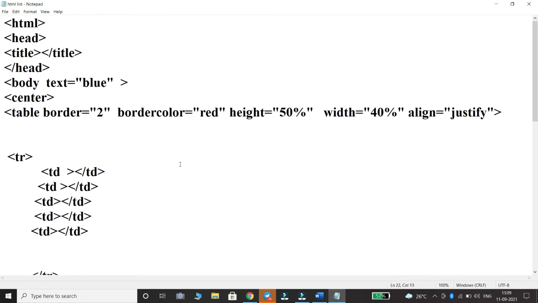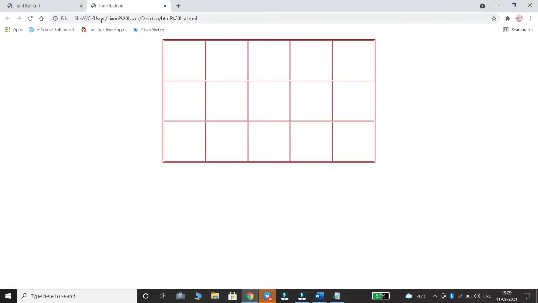In the first row, the first data, I have to give row span is equal to 2. That means we are going to merge two cells. Then save the program and refresh. See, the two cells in the rows got merged. This is done by using the row span option.